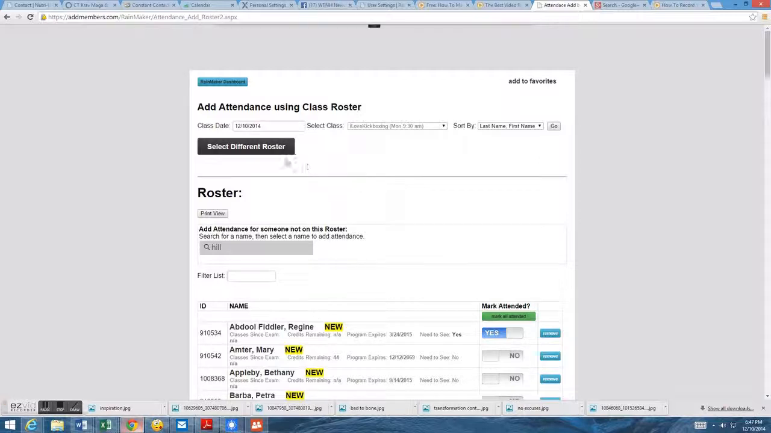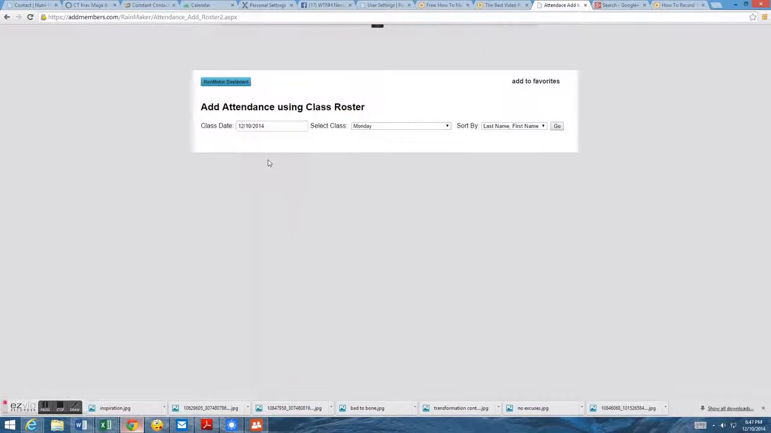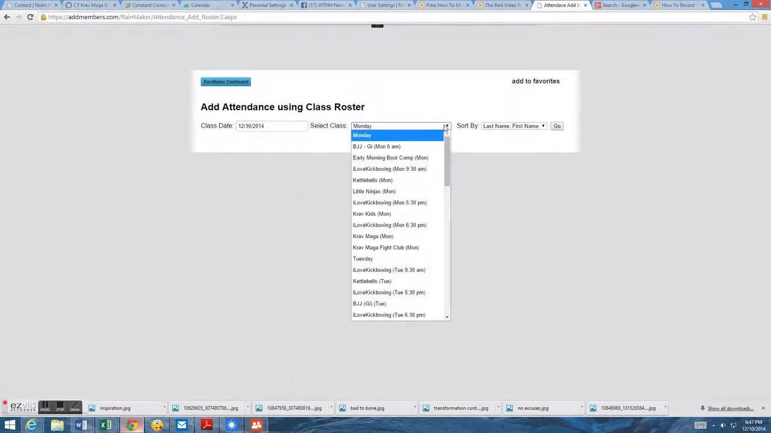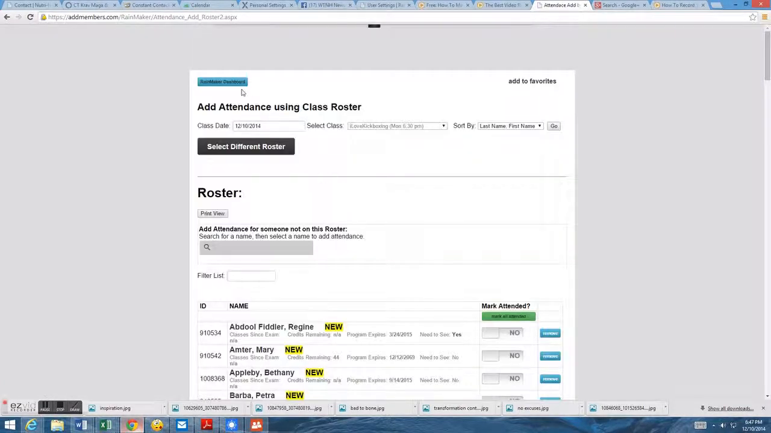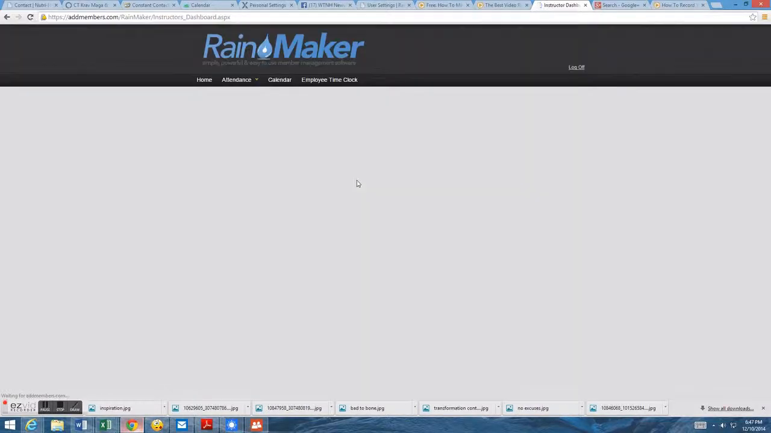If you have another class, you have to log people in. You can select different roster. Again, check the date, select the class. It goes by day of the week. And then you'd hit go. And you can start this process all over again by just clicking yes or no whether these people were in class. It's that easy. And then to get out, you can hit the blue button up at the top.